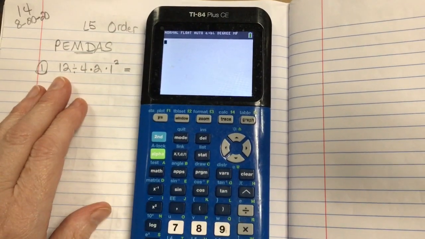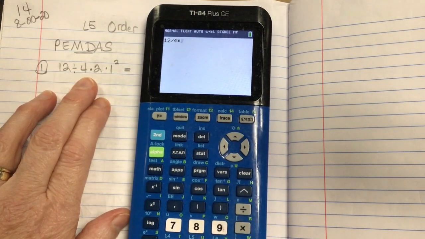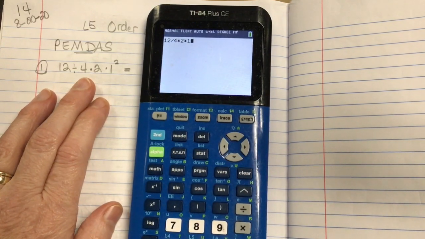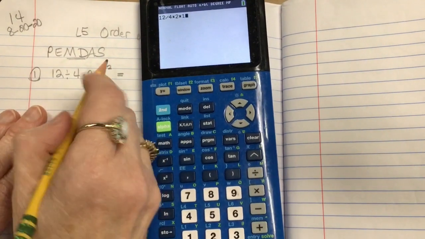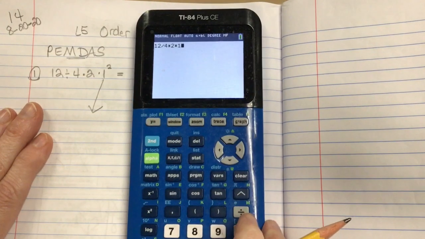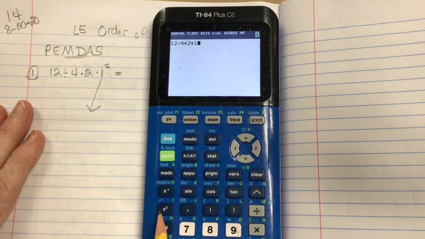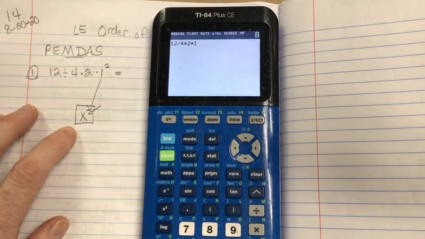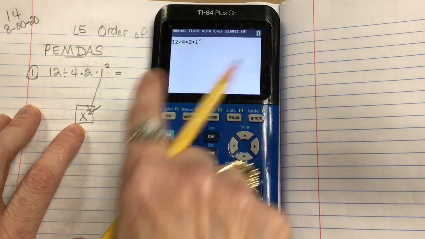Okay, we just type it like it says it. 12 divided by 4 times 2 times 1. Now, we know what 1 squared is, but let's pretend like it's a number we didn't know. How do we type 1 squared on our calculator? So we're especially interested in how do we type that. Everybody knows how to type all the other stuff. Well, there's actually 2 ways. When it's squared, you have a key on your calculator that is the x squared key. So if you just hit that key, look, it made it squared.